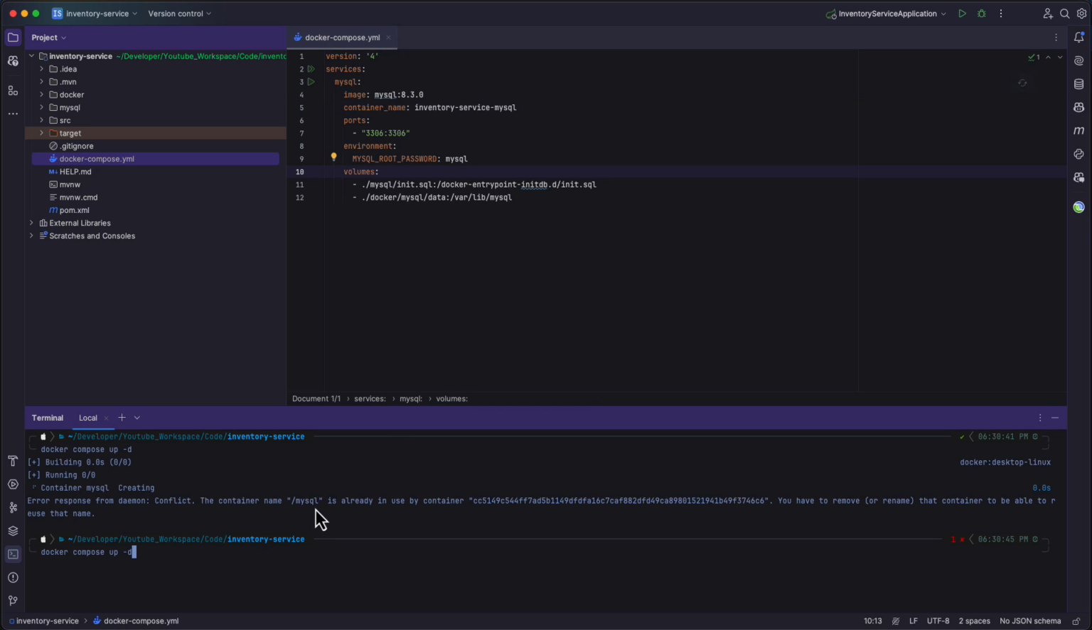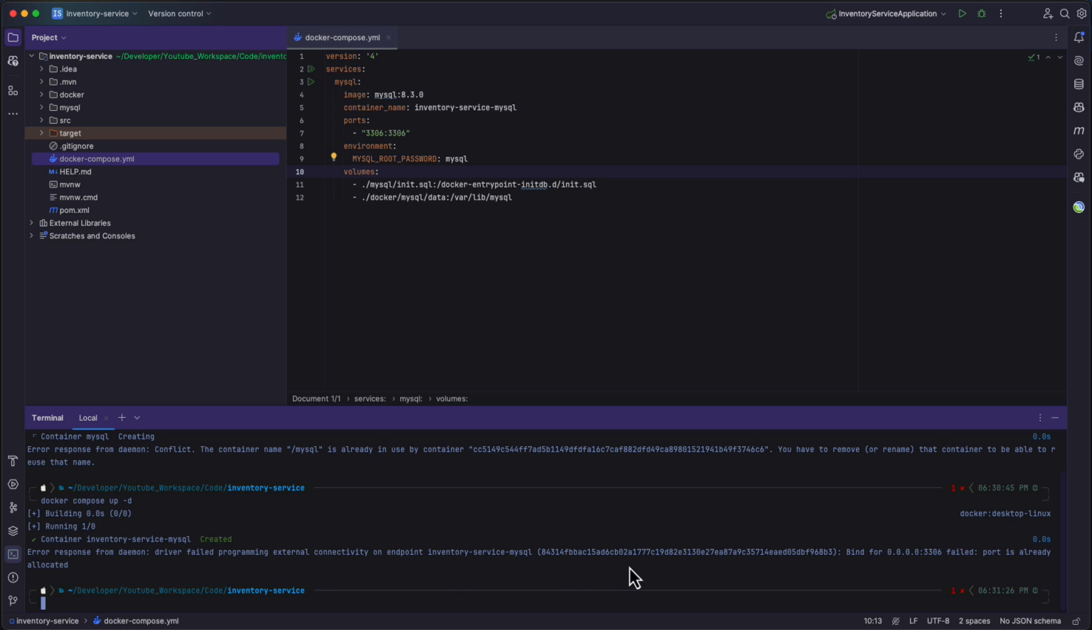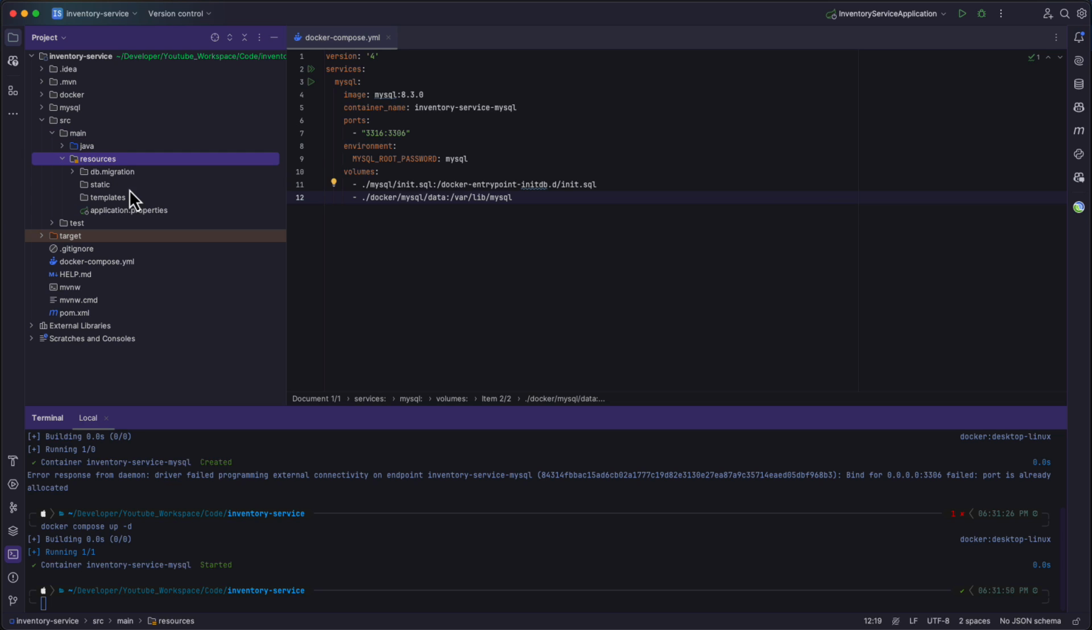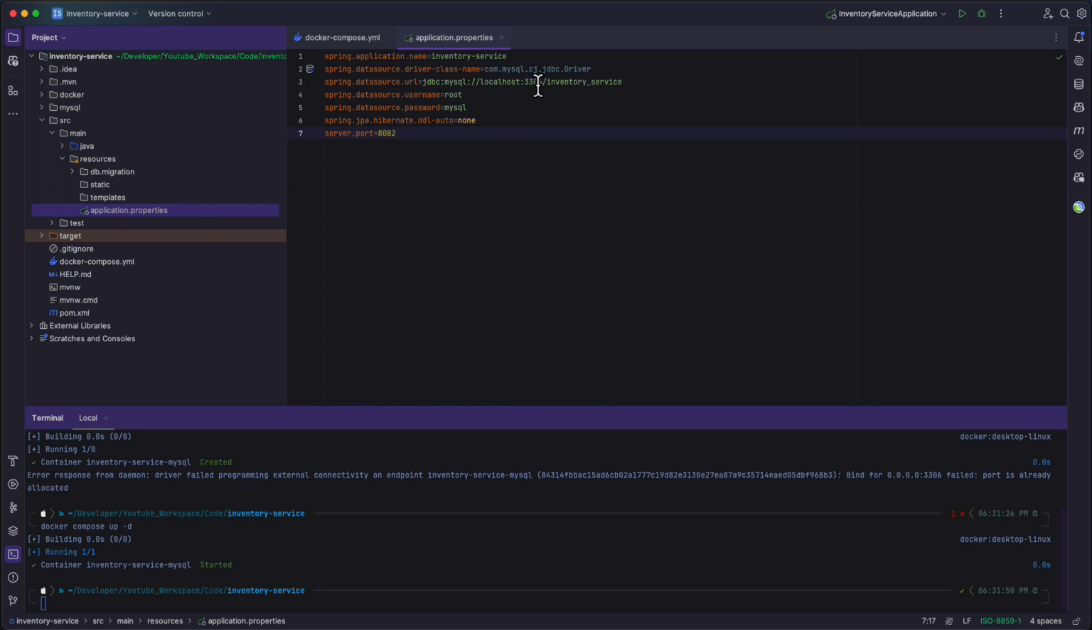Right, so now let's run the docker compose command again, and we get another error. It's saying that the port 3306 is already taken by the existing service. So what I'm going to do is change the port to 3316, and let's run the docker compose command one more time. And now the service is starting successfully on the port 3316, but we also have to change the JDBC URL to use the port 3316, not 3306.